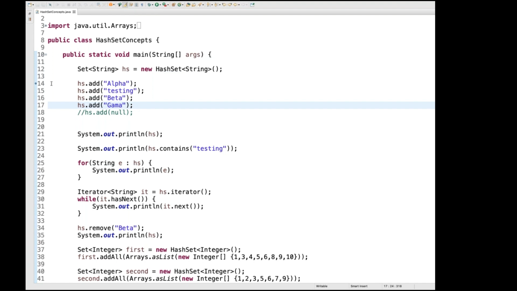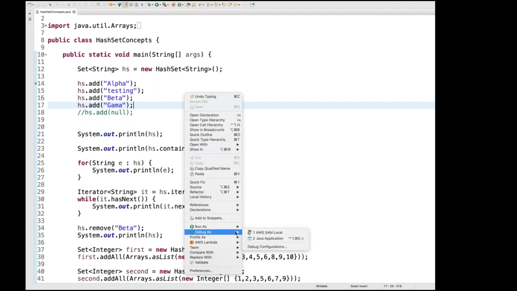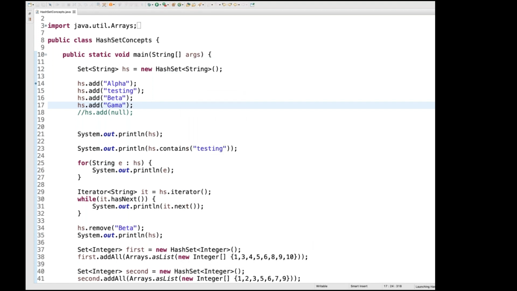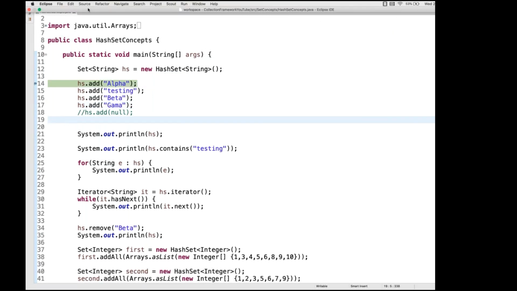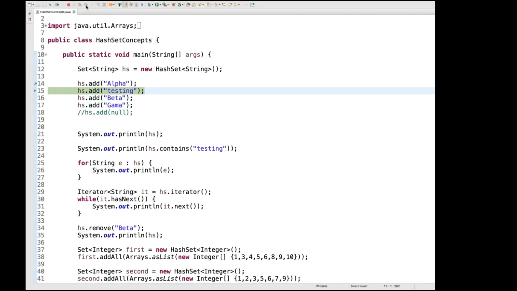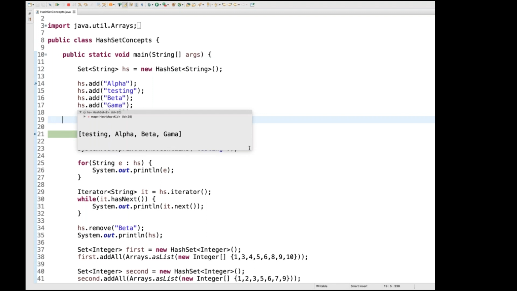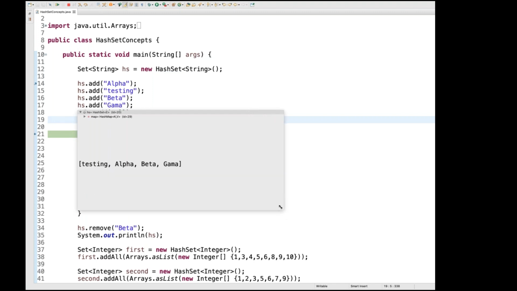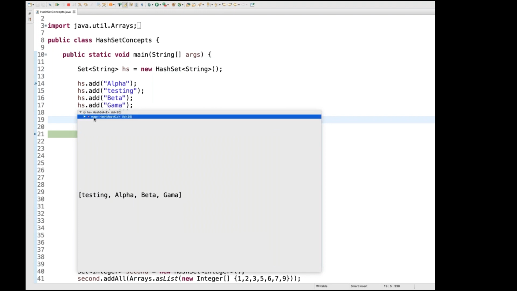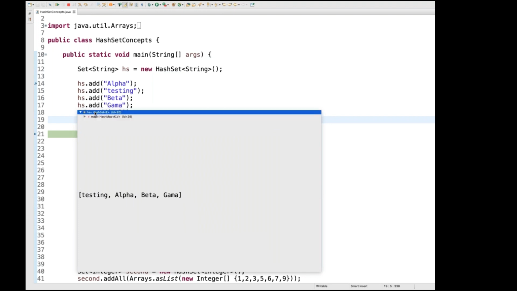So I'm going to put a debugger over here at line number 14, and then we will add these four values, and we will see the hash set internally in the form of hash map. So let's debug as Java application and add a couple of values. Press F6: alpha, testing, beta, and gamma also got added. Mouse over on HS, and you see that four values got added over here. When you open this, you can see that there's an internal map in this particular hash set.